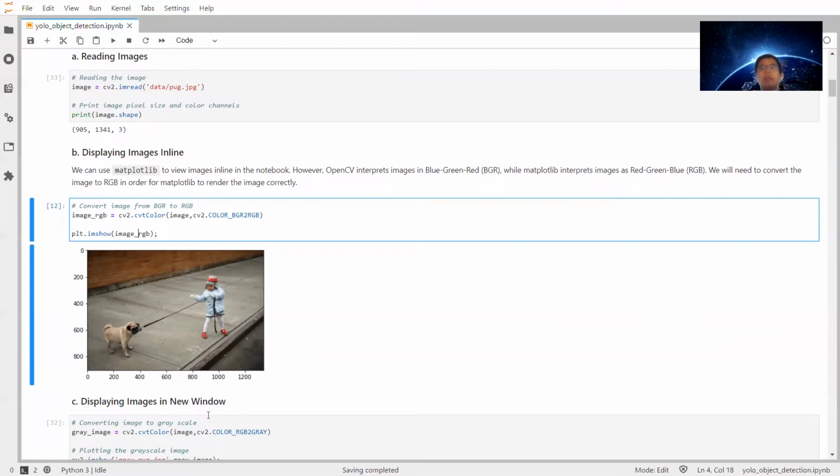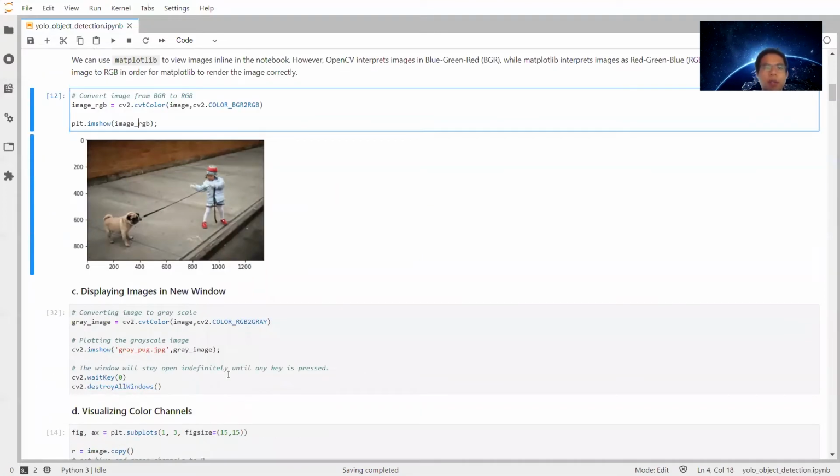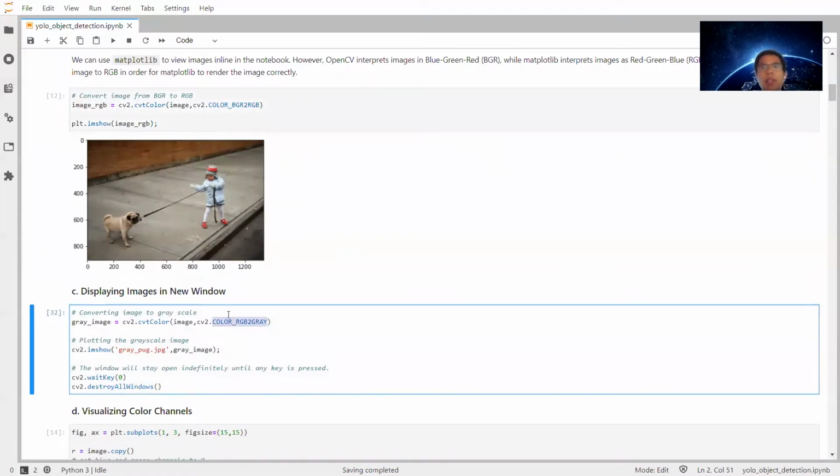Sometimes if you're working with a lot of images, you might want to view them larger, and we can view it in a new window. Right here, using OpenCV, we can open it in a new window. We are going to convert to grayscale, so I can show you what the grayscale looks like. We can use this show, and that's going to open this image in a new window. This wait key is saying that it will stay open until I press any key on my keyboard, and then it'll destroy all windows.